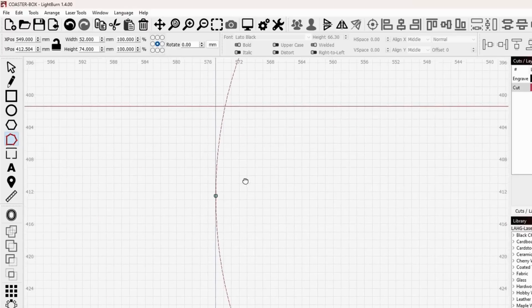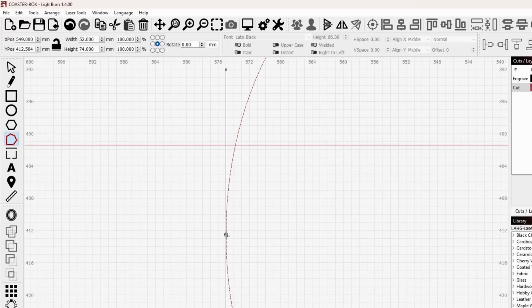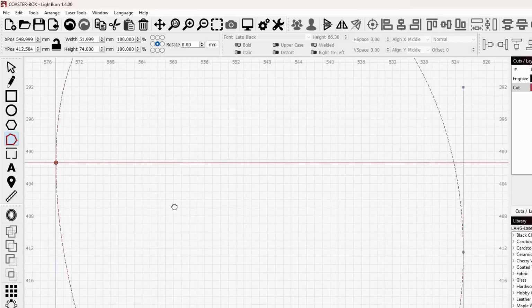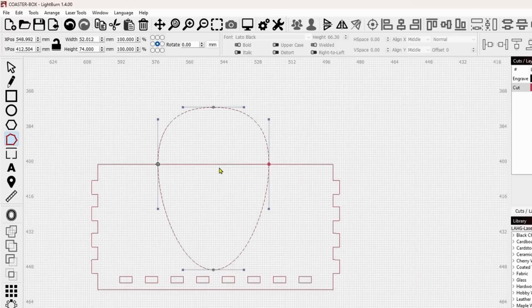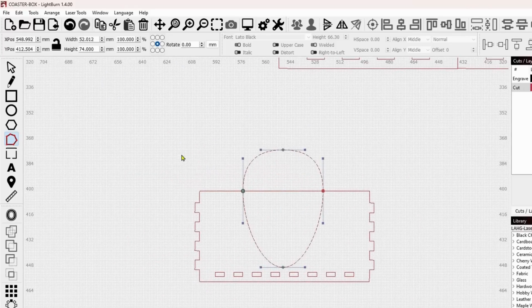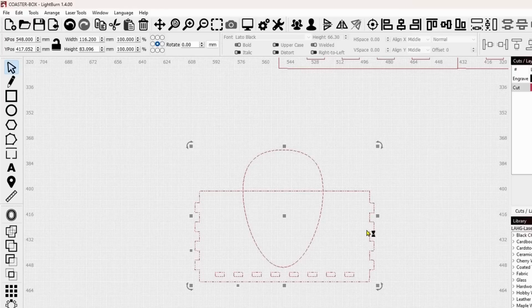All I want to do is drag it straight up this line to the top, so I'm going to eliminate that corner. I'm going to drag this node straight up to the top. I'm going to do the same exact thing on this side, drag that up to the top. And now we have that node. Come back to the selector tool. It is now selected. We're going to hold Shift and select the outer part.